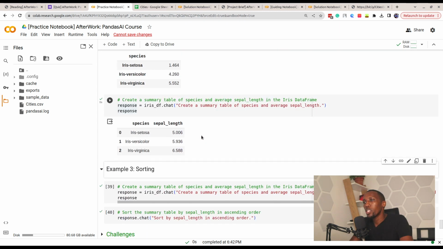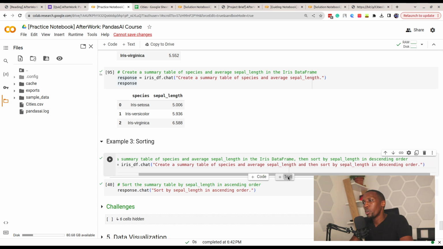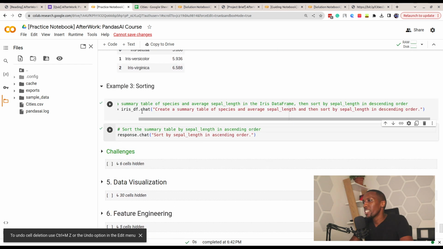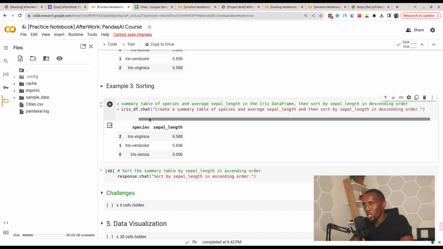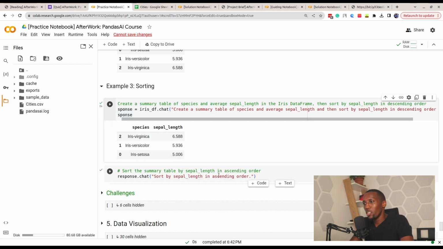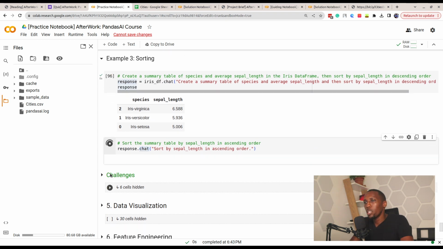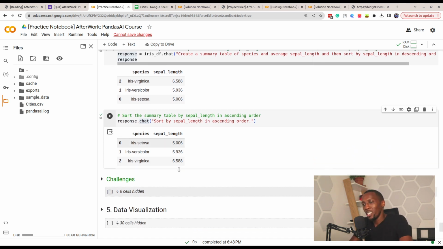Lastly, we can perform sorting. So assuming that we created another summary, maybe create a summary table of species and average sepal length, and then sort by sepal length in descending order. So we can do the same thing. This is in descending order, or ask it in ascending order. We're applying this chat method to the response that we got here, and then we can just run that, and we can see that we now have our sorted data frame.